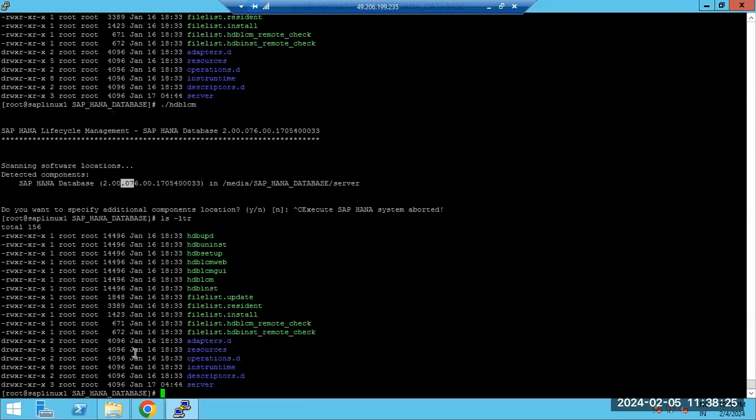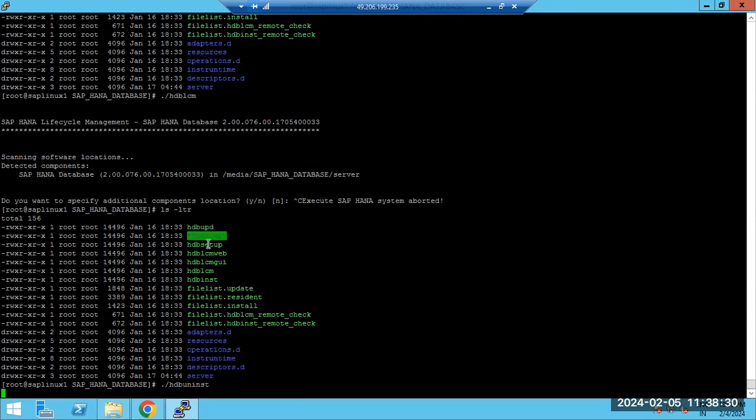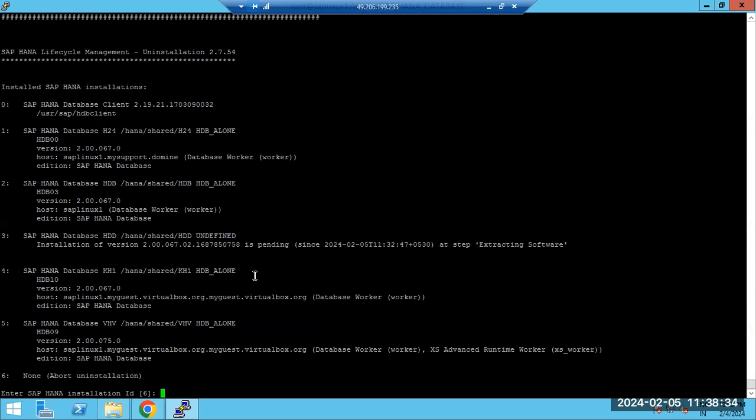So if you want to uninstall, let me do some uninstallation here. There are a lot of databases here, so you will get some free space. The uninstallation uses the same HDB UNINST command here. So what databases do you want to uninstall?